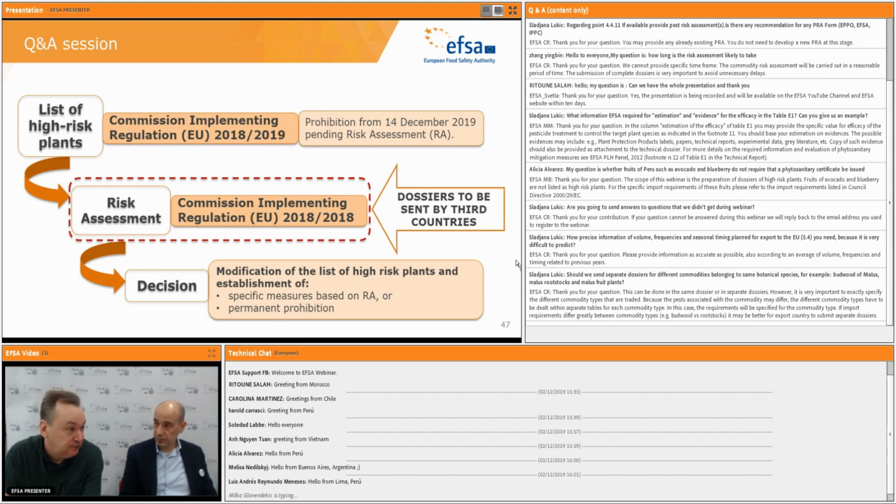So after December 14th, 2019, if you haven't submitted your dossier and it has not been accepted, then there will be a ban on that trade. But before December 2019, trade is still allowed. Exactly. But of course, if the intention is to continue to export, it is better to prepare and submit the dossier. Otherwise, everything will close at that date.